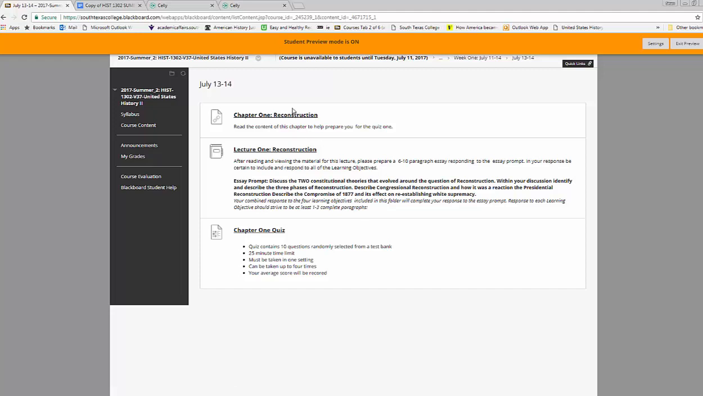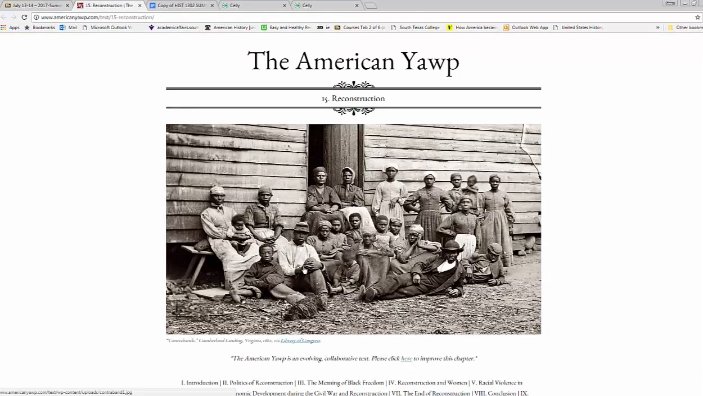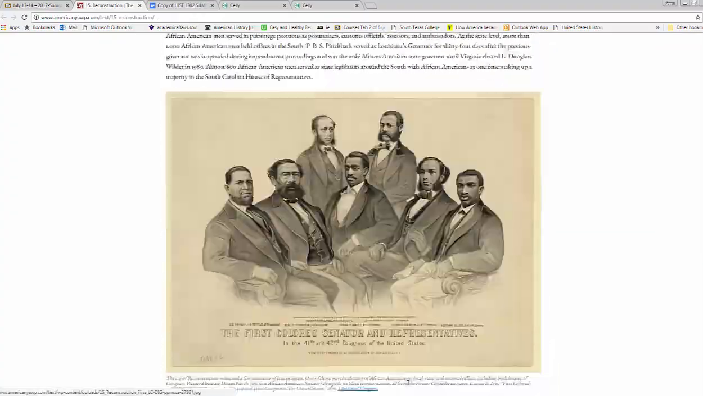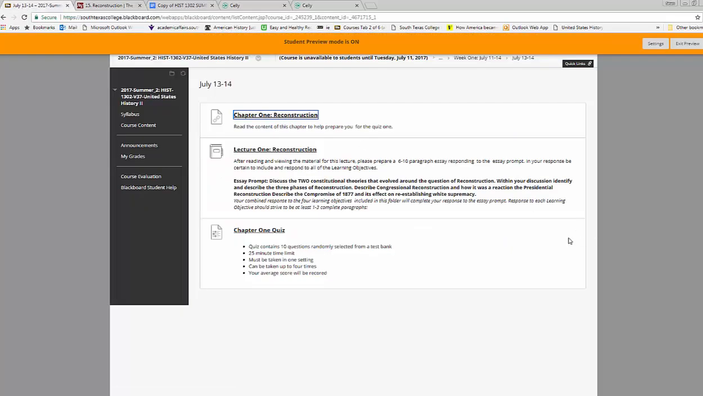First, you want to start off with chapter 1. After you're done with that, you're going to begin preparing for the first lecture on Reconstruction. And then you'll be able to take the quiz. So let's just start with chapter 1. You click here, read through the content. And then from there, you can choose to go through the lecture if you like at this point, or you can go through chapter 1 quiz.